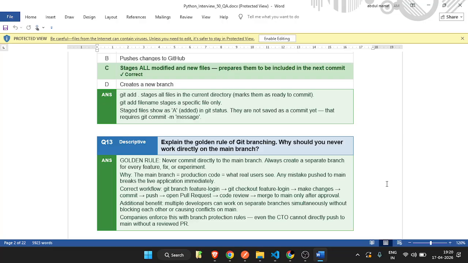What is CTO? Any idea? CTO. Anyone? You guys don't know who is CTO? We don't know the full form of it? No? Don't know? Okay.